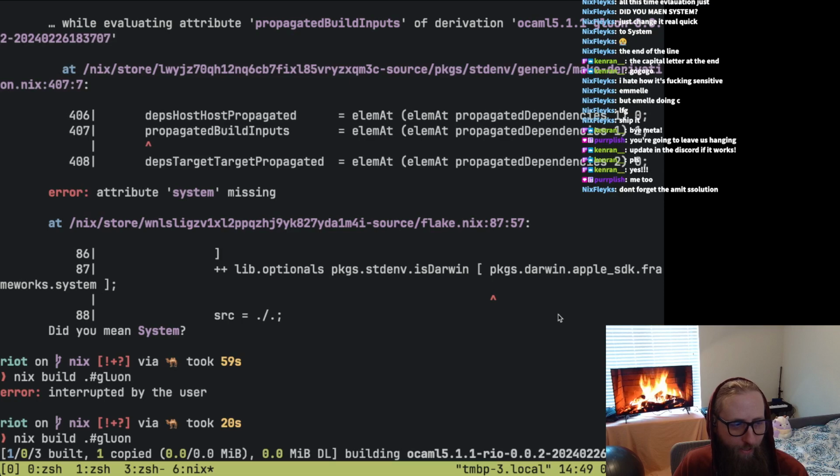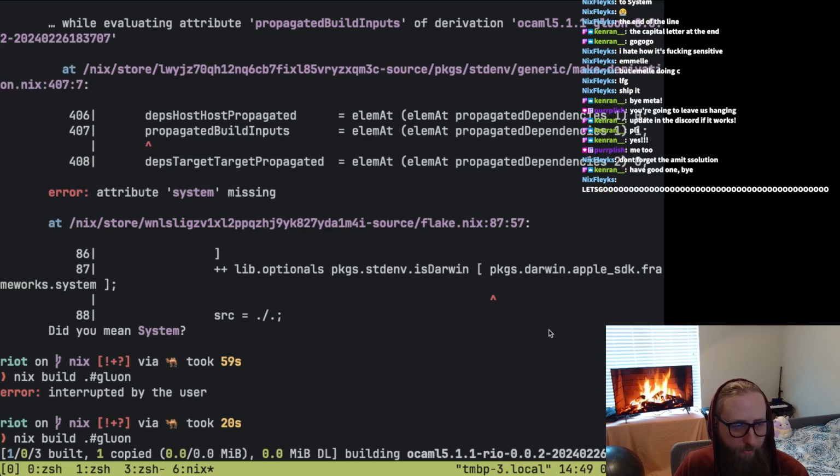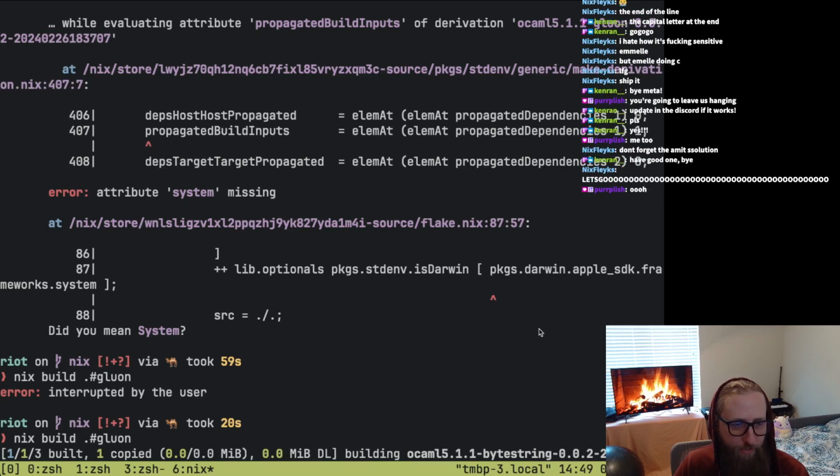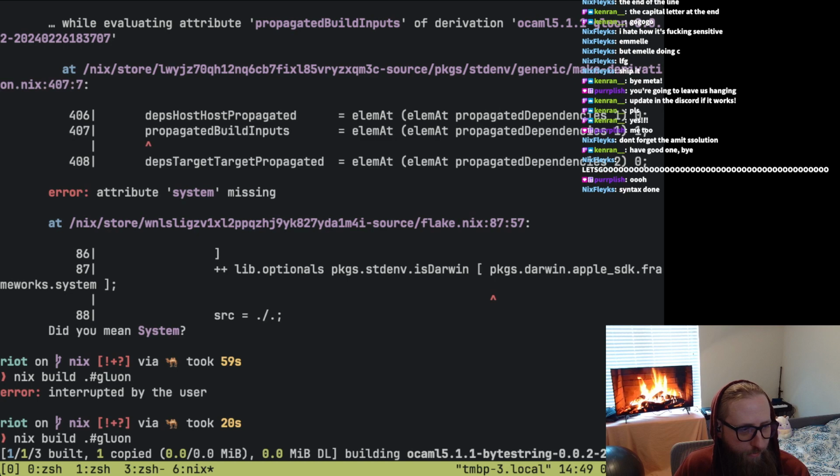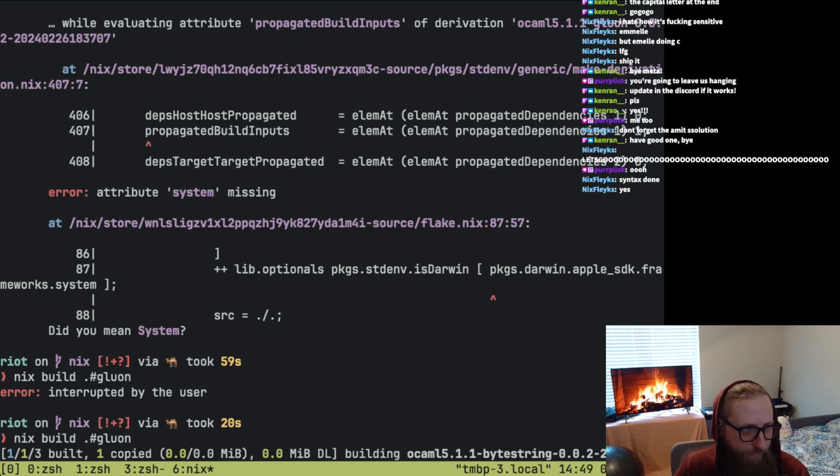Here we go. Okay. Don't forget the amite solution. Yeah, I have it in a buffer. No, it's pretending. It's pretending that it's done, but it's not done. It at least means, since it's building, that we got the flake syntax right, at least. So that's good. All right. The syntax is done. Whether or not this builds, we'll find out another time.